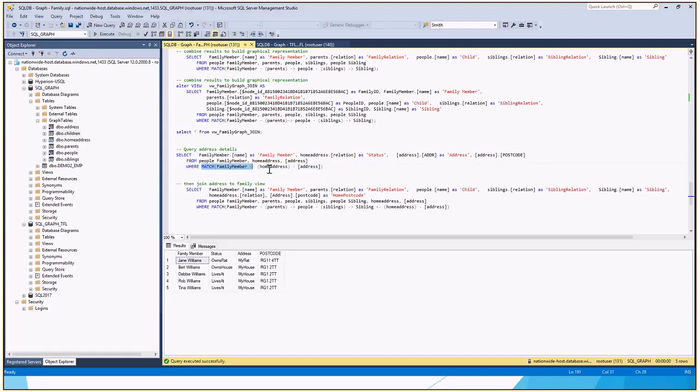Here's our match clause. So the from table is the people table. Again, we're aliasing that as family member. This time we're using the home address edge table, and then we're using the address node table itself. And our match clause, as you can see here, we're mapping from right to left. So we're mapping the address via the home address edge table back to the family member.